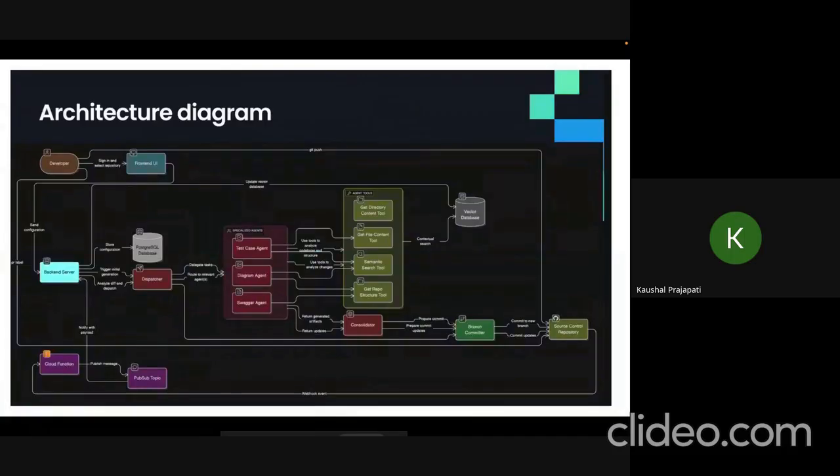Okay, so the architecture: basically a developer will sign in onto the front end so that we can get the token for the particular repository. And then whenever a developer raises a PR on the particular source control repository, it will trigger a cloud function which will send the diff of those changes to our backend server. The backend server will give the diffs to the dispatcher. The dispatcher will delegate the tasks to particular agents like the test case agent, diagram agent, and Swagger agent.